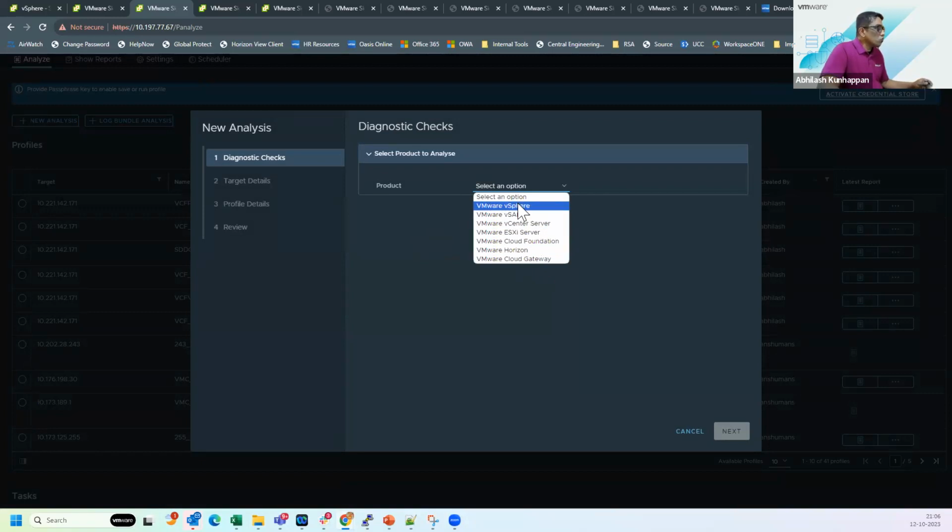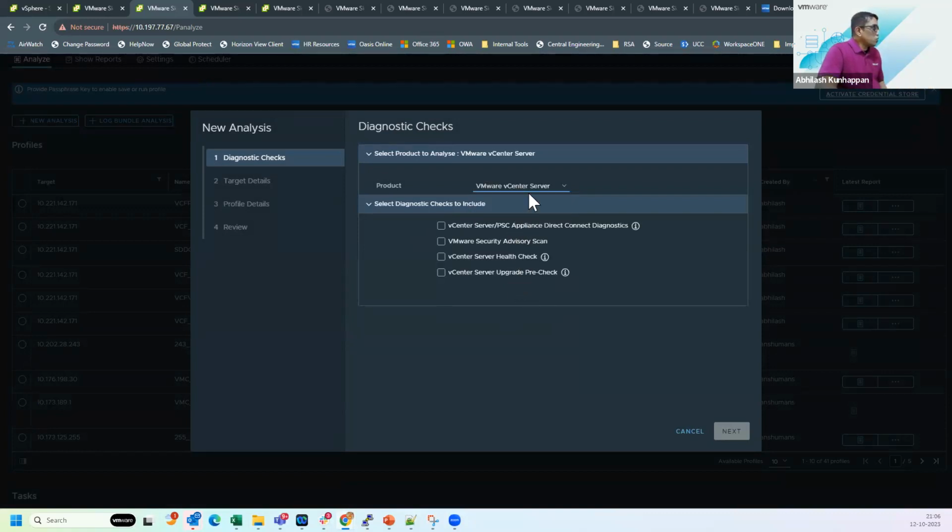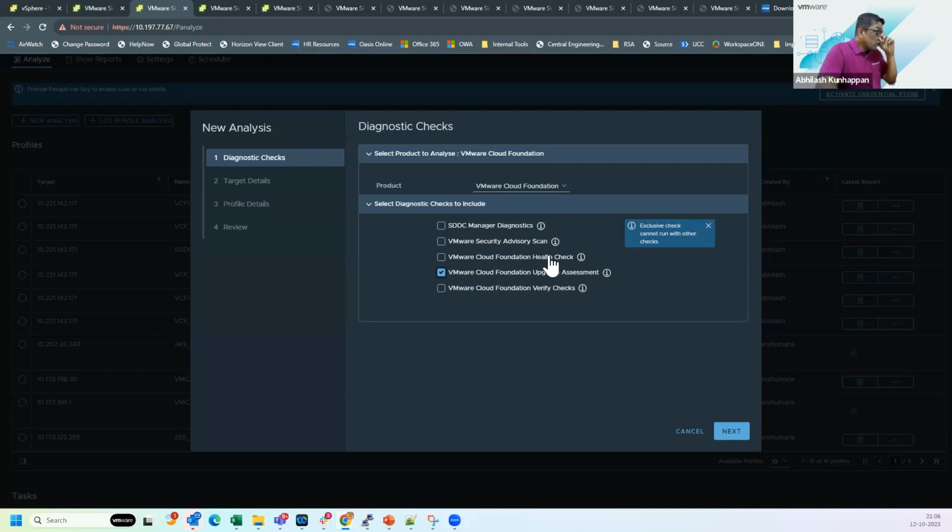So you could choose what products you want, and then you can configure the analysis based on the products that are there. So I will choose, let's say, Cloud Foundation, and pick and choose what type of assessment I want to do, right? So here you will find a couple of things. One is SDDC Manager diagnostics. So if there is an outage on your SDDC Manager, you can use this. Advisory scans, security vulnerability issues can be scanned from this.